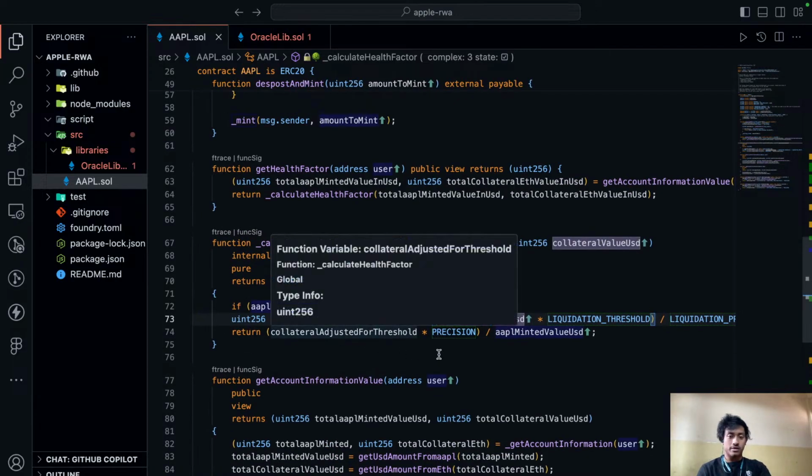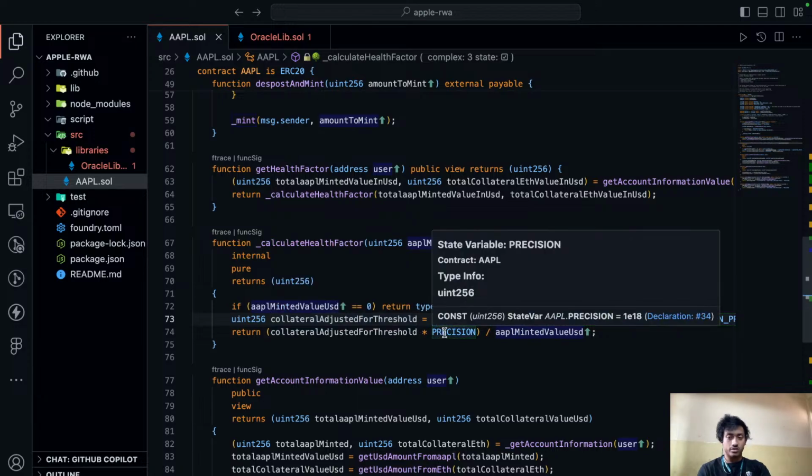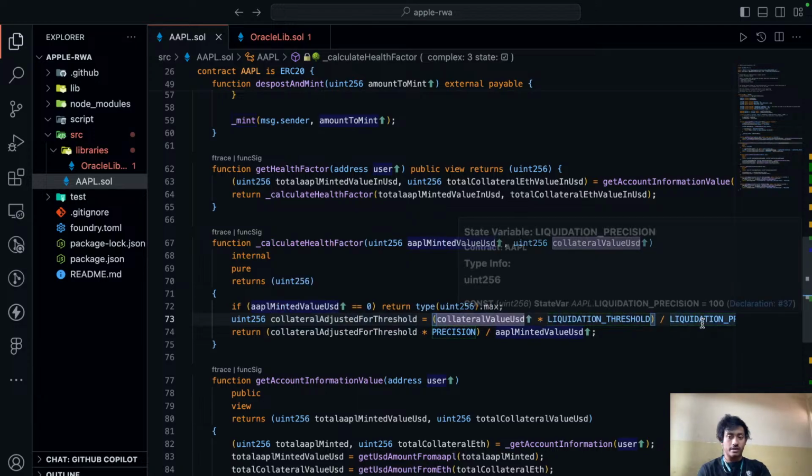And we are returning the collateral adjusted for threshold, which is this variable, multiplying it by the precision because we had divided by the liquidation precision, so we have to multiply it now. And then we are dividing it by the Apple minted value in USD. So this is a formula which is defined in the documentation. So feel free to go and check that out. So I'm using the same formula for calculating a health factor.